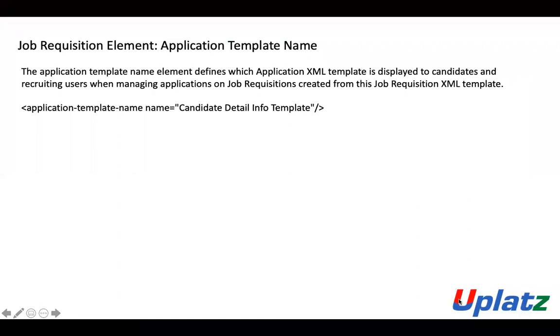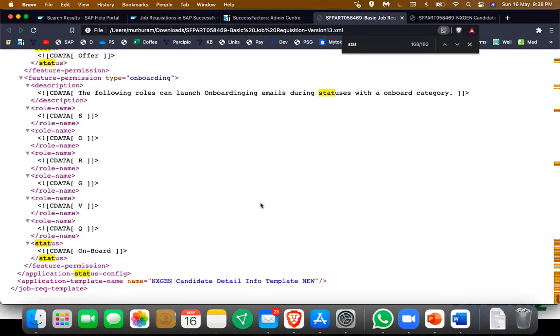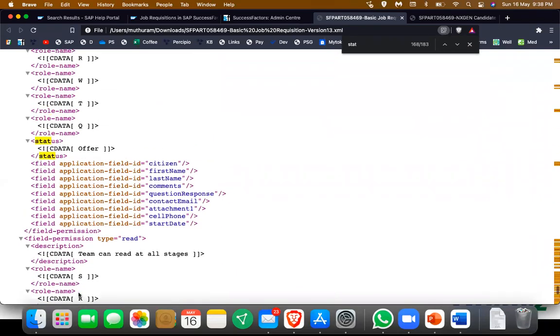Now, job requisition application template name, right? Okay, we have gone through that complete flow of feature permission. Now let's take a look at application template name. This application template name is defined in the application XML template. So earlier we have been going through a couple of information requesting to the job requisition, right? Now the feature permission is configured, application status. Yeah, we went through a complete set of information, what's available in the application status config, what is the level of application going through. An application template name has been done and we have been configuring it. So you can always edit it and upload it.